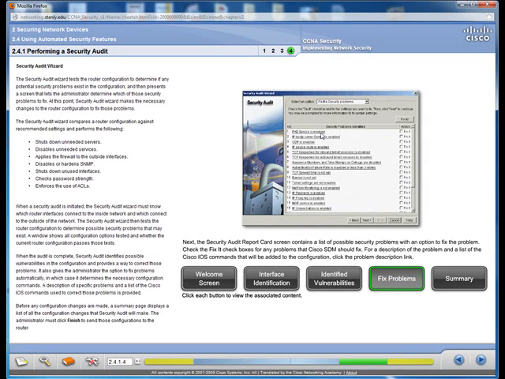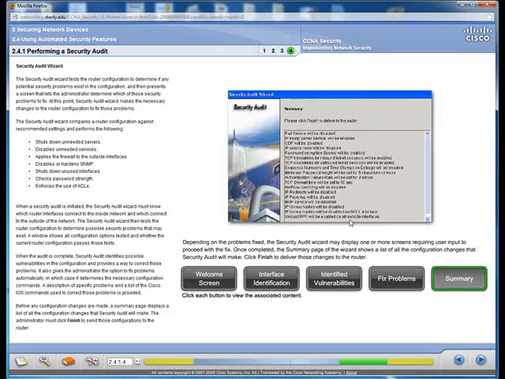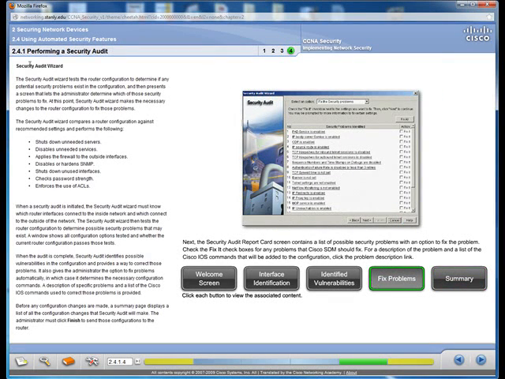and it will turn off PAD service. It'll turn off BOOTP. It'll turn off CDP. Source routing will be turned off. All of these items will be turned off, and then you will get a summary of what has been fixed. So with the Security Audit Wizard, you're given the option of picking which items you wish to be changed, to be fixed automatically.